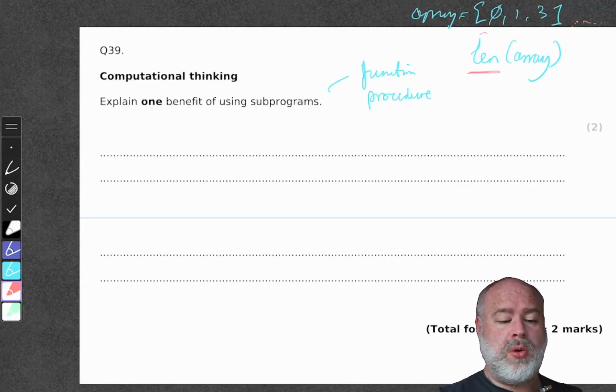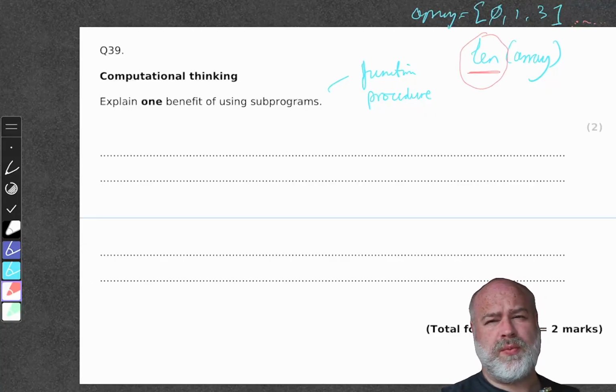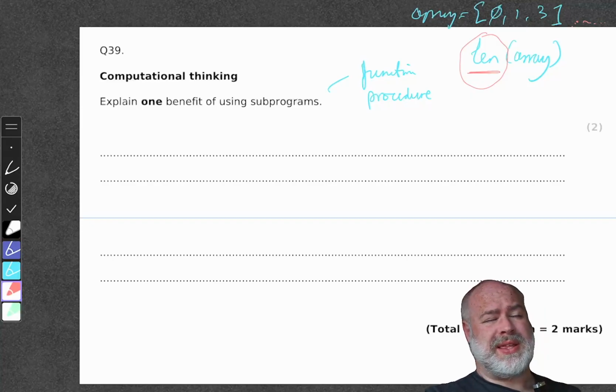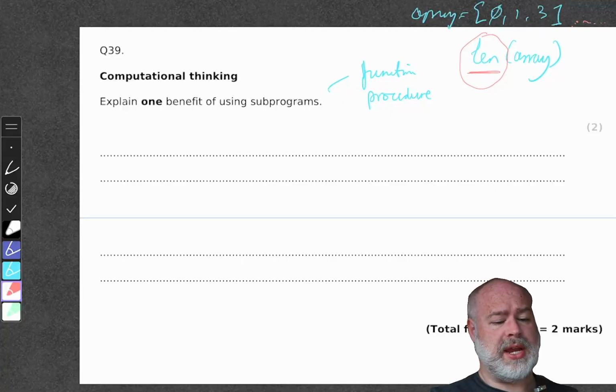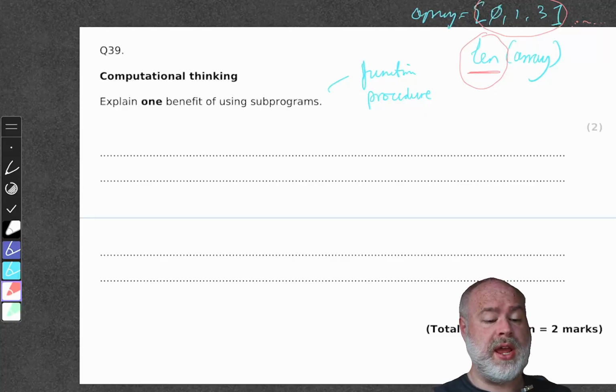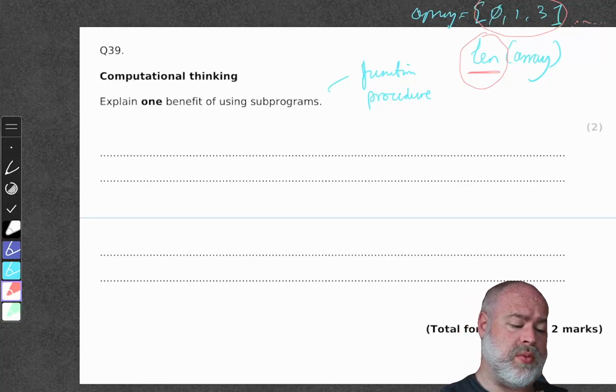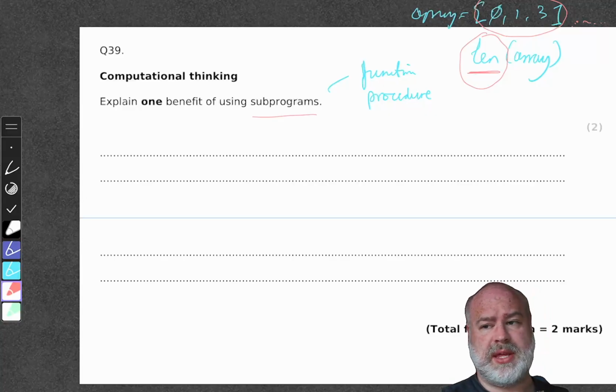So there's a whole program in itself within Python that we don't really need to know how it works. We just need to call upon it when we need to. So in that sense, it's abstraction, because we're just focusing on the details that we need. Do we write some sort of special for loop which checks how many items are in that array? No, we can just call upon the function to do it for us. So that's one of the benefits of subprograms in that sense.